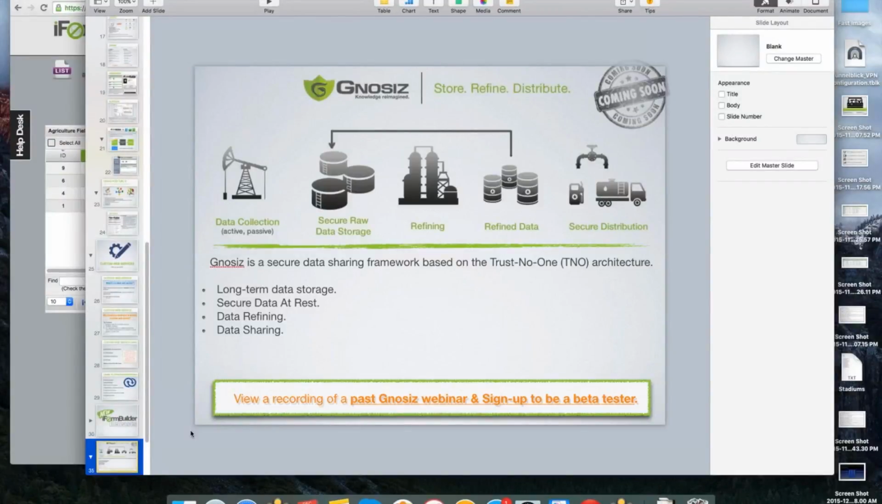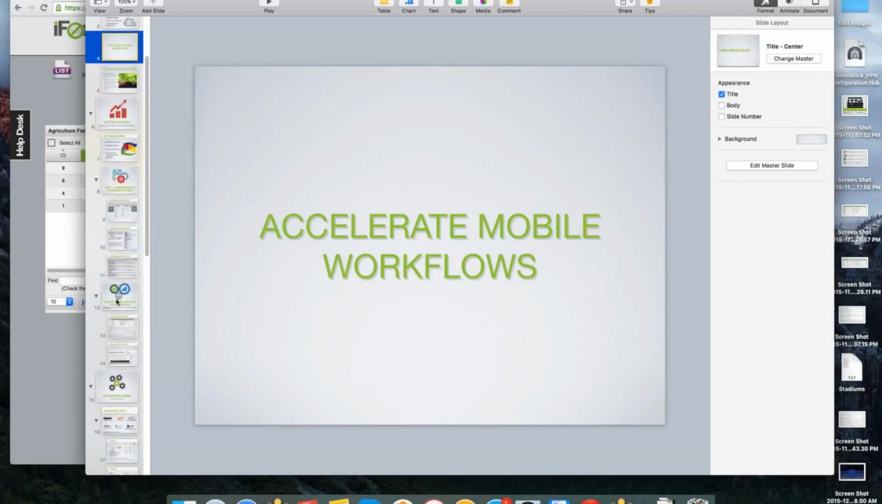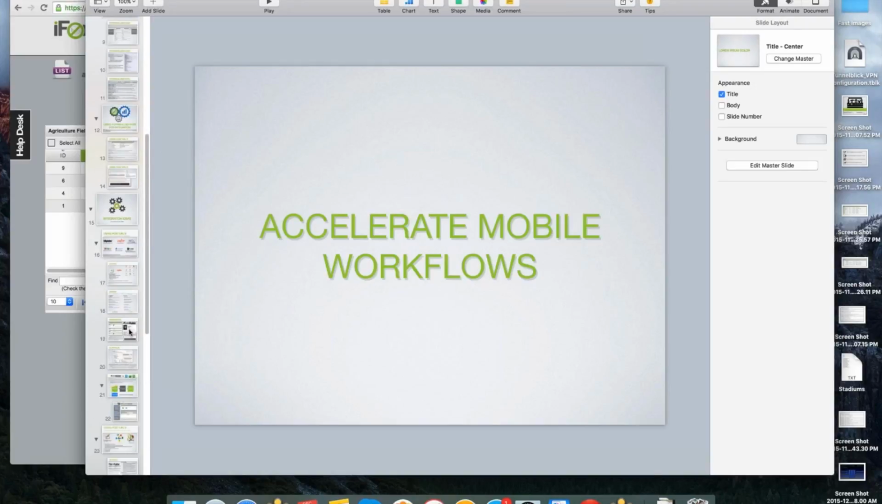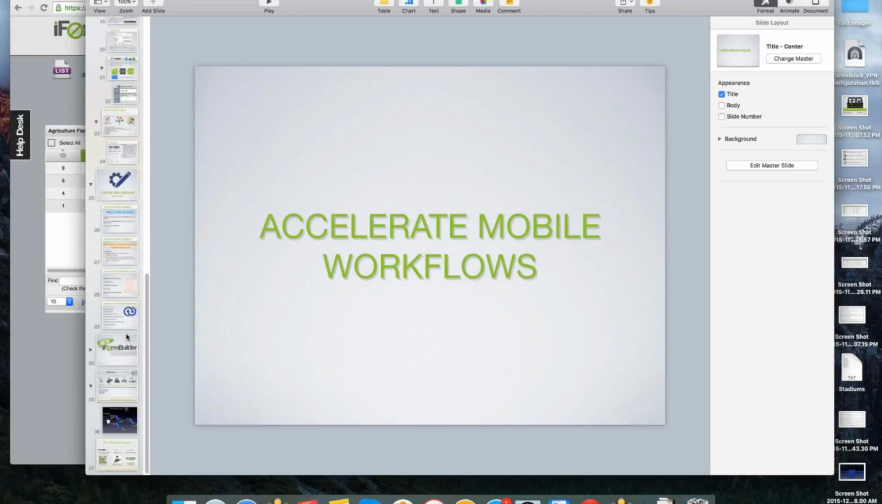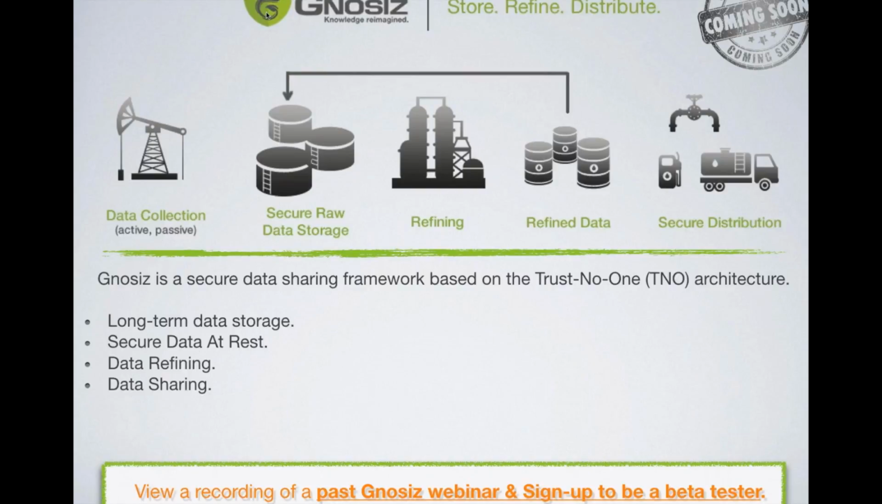Now the last thing here is, in the beginning of today's session, I said our goal here is to accelerate mobile workflows. So iForm Builder is one way to do that, and with the post URL in the iForm Builder platform and the API, we have been able to give you those skills and that possibility. Now Gnosis is a new product from Zerion Software that I want to point out to you, because this is another way that you're going to be able to accelerate your workflow.